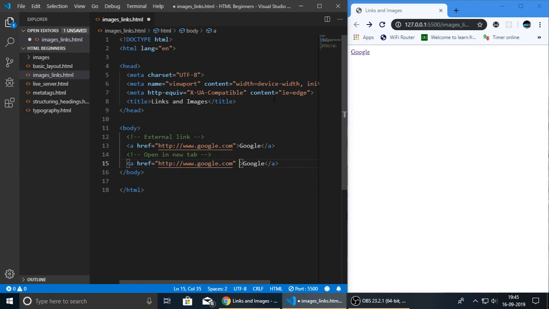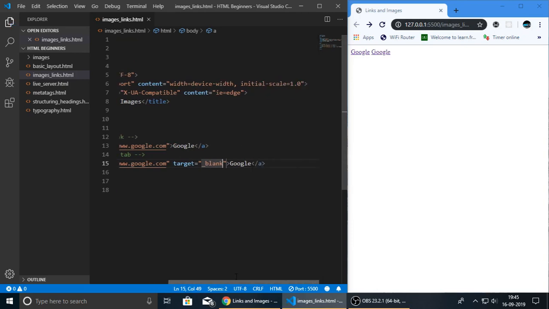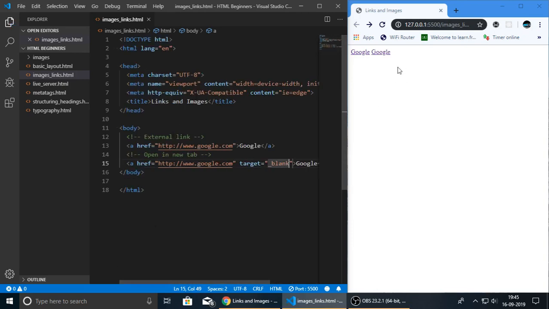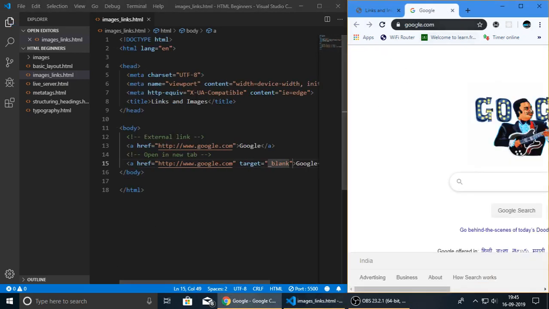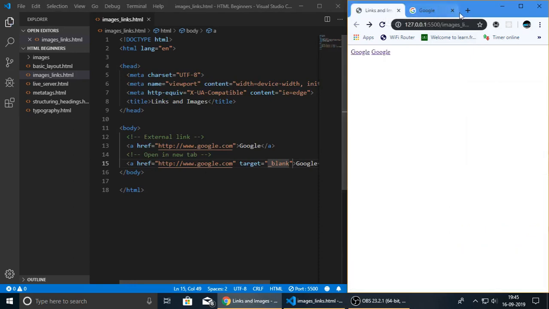If you want to open it up in another tab, what you have to do is write target underscore blank. If I press here, as you can see, it takes us to another tab instead of opening it in the same tab. But as you can see, these two are side by side instead of in the next line.